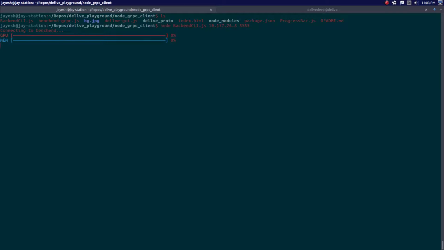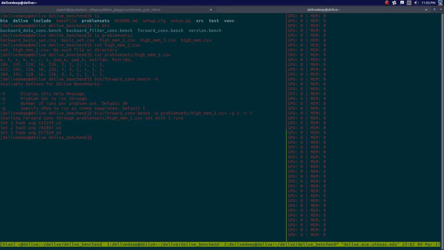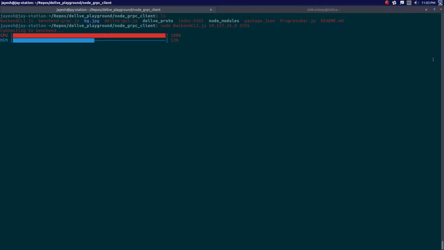utilization and memory utilization. And so we go back to the other command line, we'll run our benchmark, and updates should be sent in real time, where we'll be able to see the progress here on our local machine. Oh yes. So that's a third problem set, memory complete. And when the benchmark is done, the GPU and memory utilization goes back to 0%.